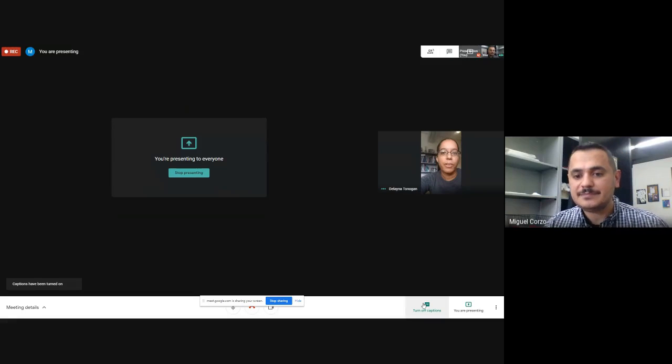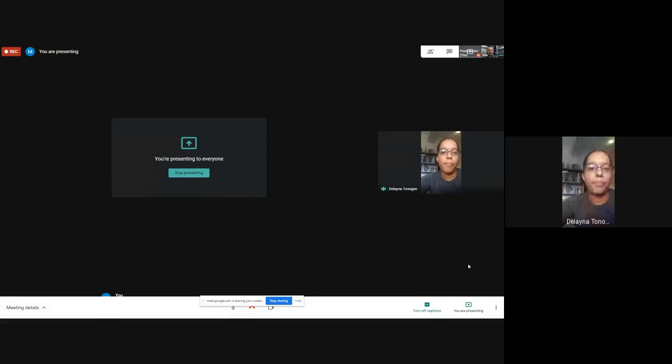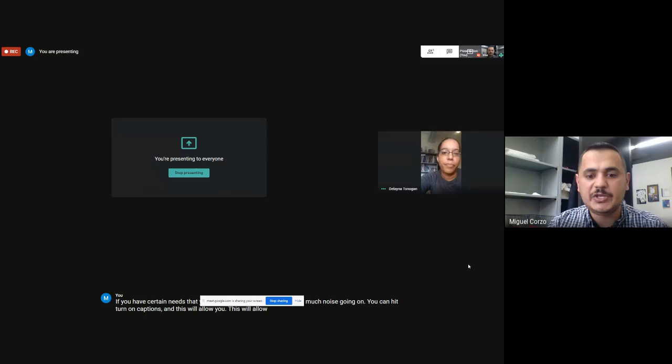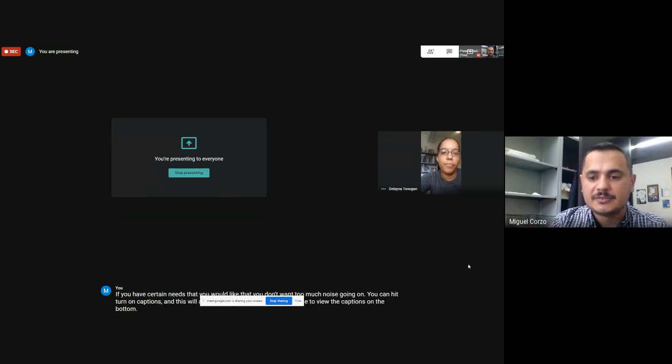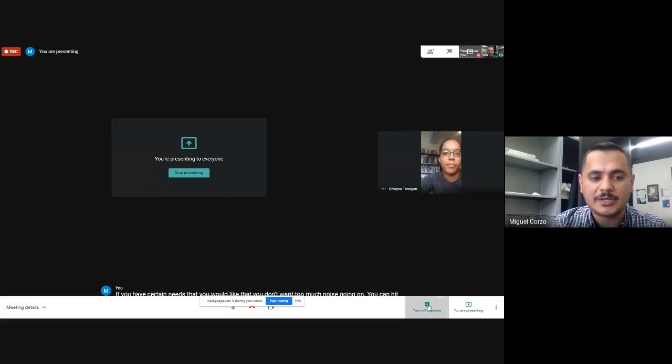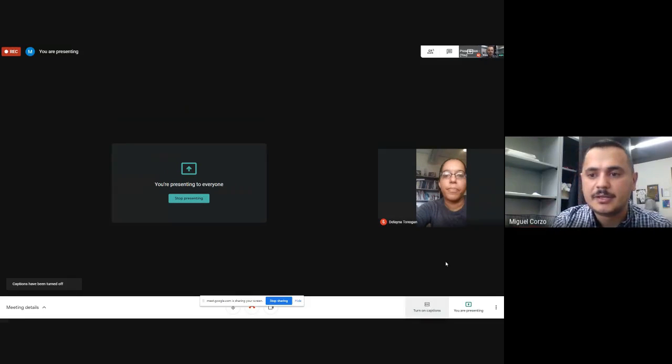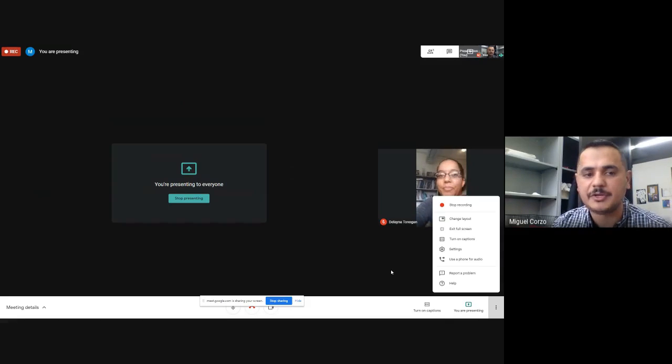If you have certain needs that you would like, that you don't want too much noise going on, you can hit turn on captions, and this will allow you to be able to view the captions on the bottom. And so if you don't want captions, you could turn it off. So let's see. If we go into settings right here, if you have your camera, you can actually change the layout of your screen, make it smaller, bigger, and do whatever you need to do.